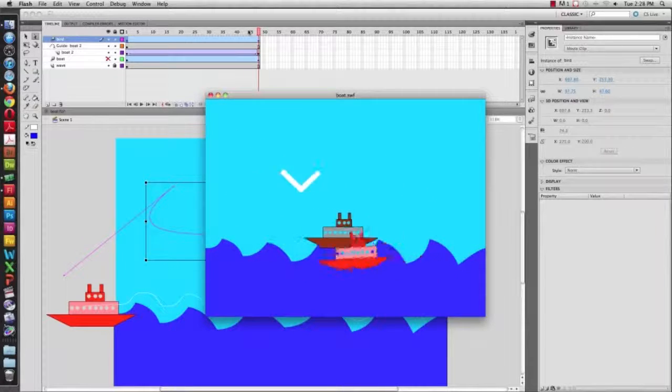If I stop it in the middle, notice everything in that main timeline that was motion stops, including the bird. But remember we had the bird moving, bird going like that. But as you notice again, the movie clip acts on its own.